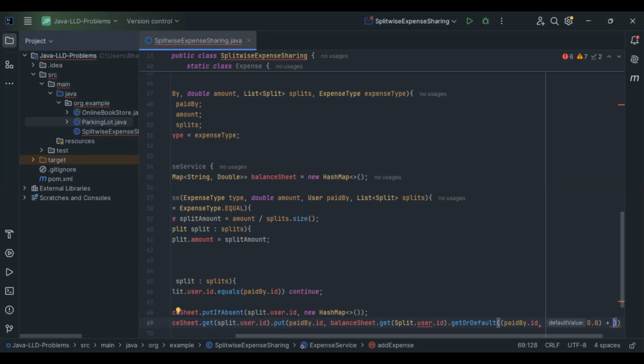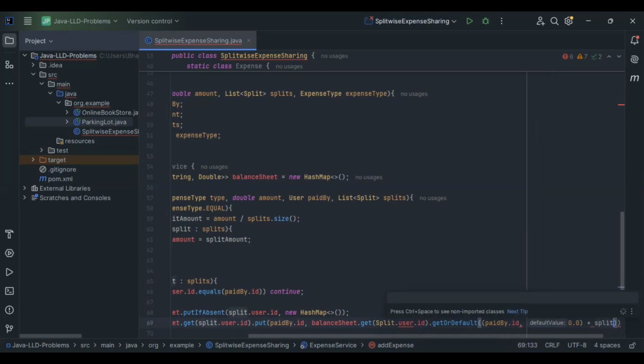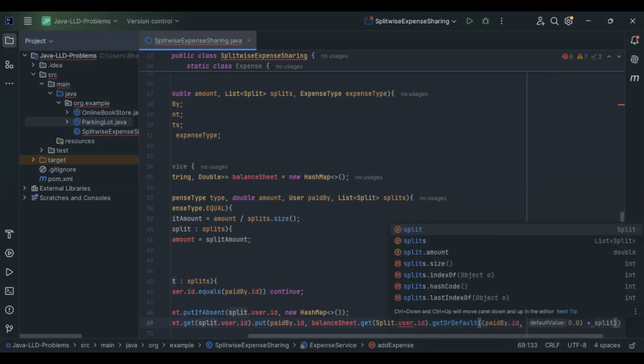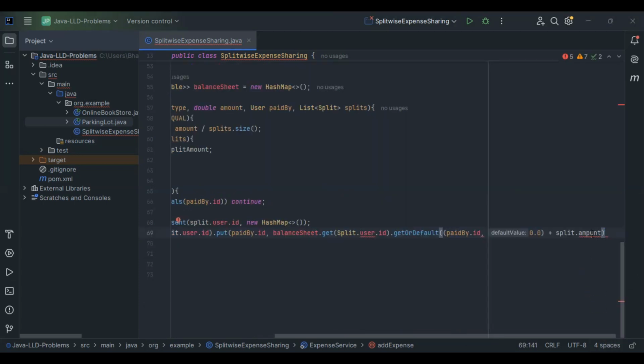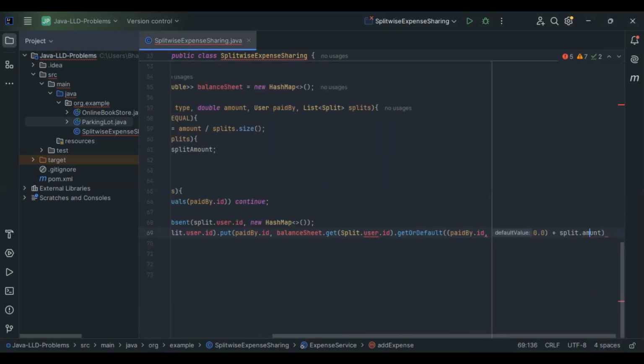this one, split dot amount. Let's go with split dot amount here in this case. Somewhere I missed something here, just give me a second. Here I have misspelled amount, so I'll fix amount. One extra bracket was there, I have removed that one. Let me give a semicolon here. So I hope this works.